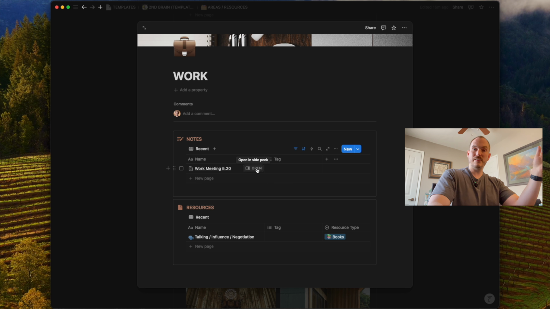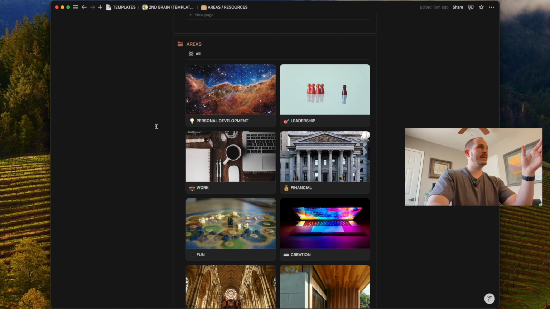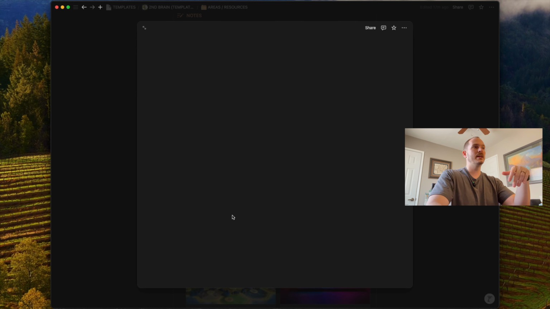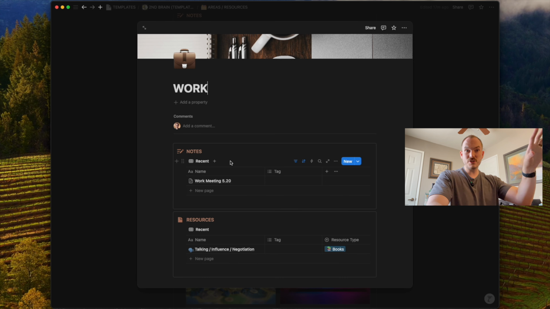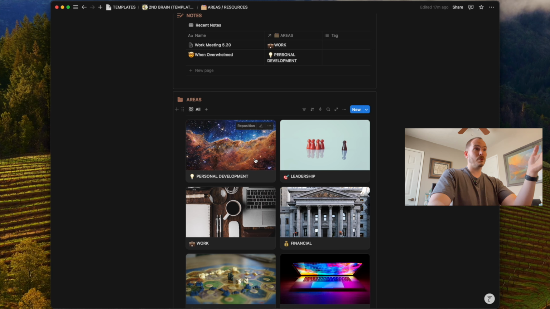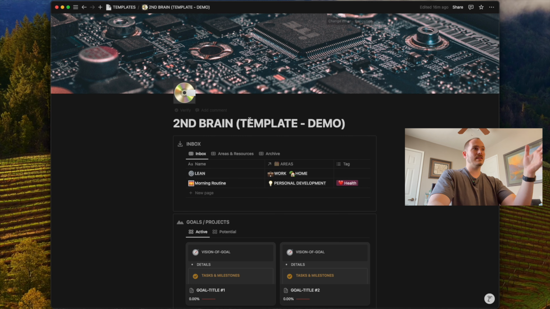Since we selected work originally, and don't get confused, I didn't mean tag in this sense. We have a secondary tag essentially that we can give things, but what we initially related this piece of information to was specifically this column right here that said areas. We said it was a work thing, so now this page of the database is only showing us work-related things that we added in.